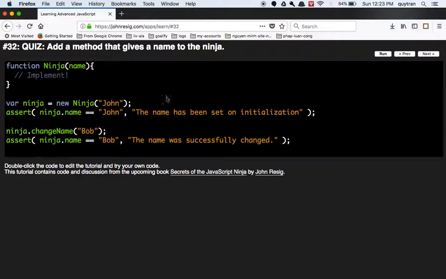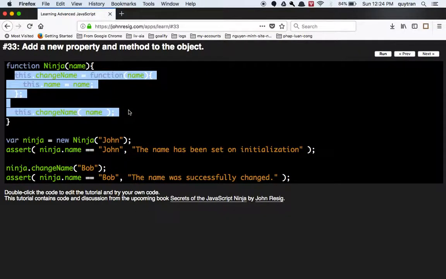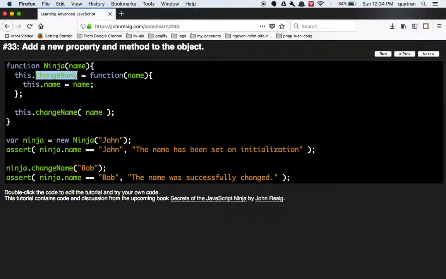We have the quiz here. Okay, you need to add some code to make the functionality. So the Ninja instance will have the name property and have the method chainName. Okay, let me show you the code here. You add code similar to this. Okay, the one method is directly attached on the new object this, right? And we call the chainName method immediately.